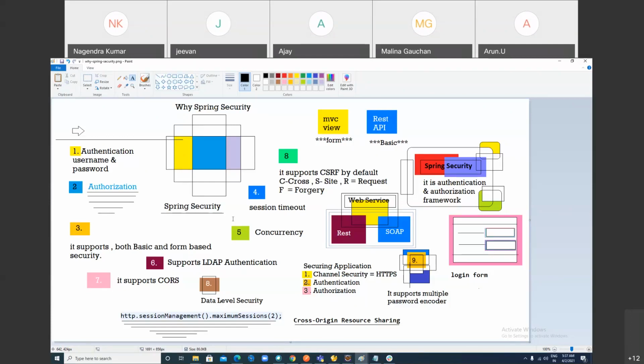And the fifth one is concurrency. Concurrency means the same user ID and password: how many instances do you want to allow? In a banking application, only one person can log in with the same credentials. But in Gmail, you can give me your username and password and I can log in also, in parallel. Gmail allows multiple logins. How many instances in parallel? Nobody knows.